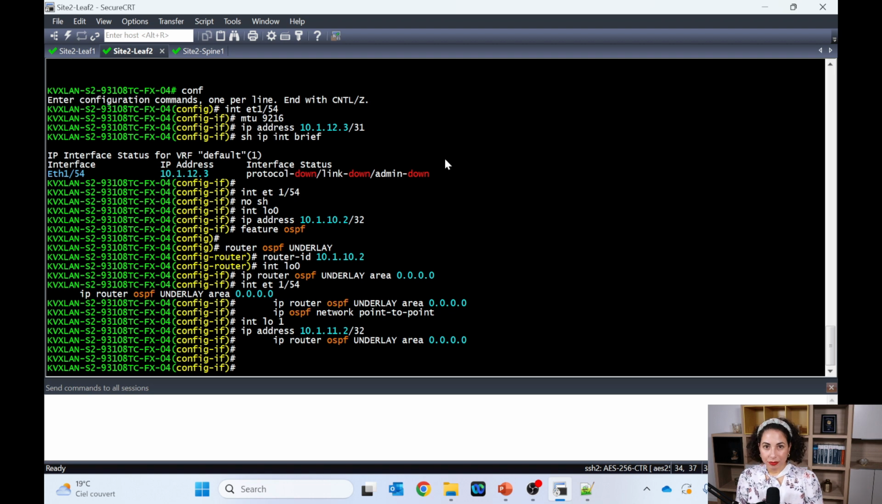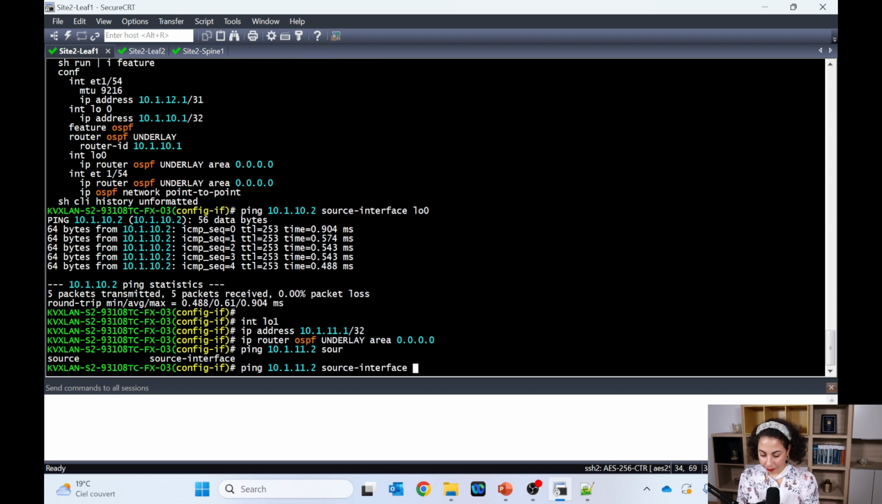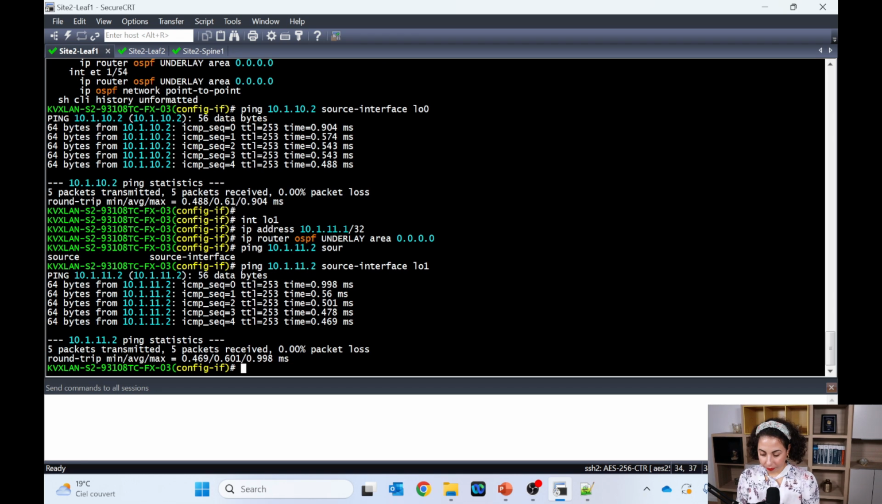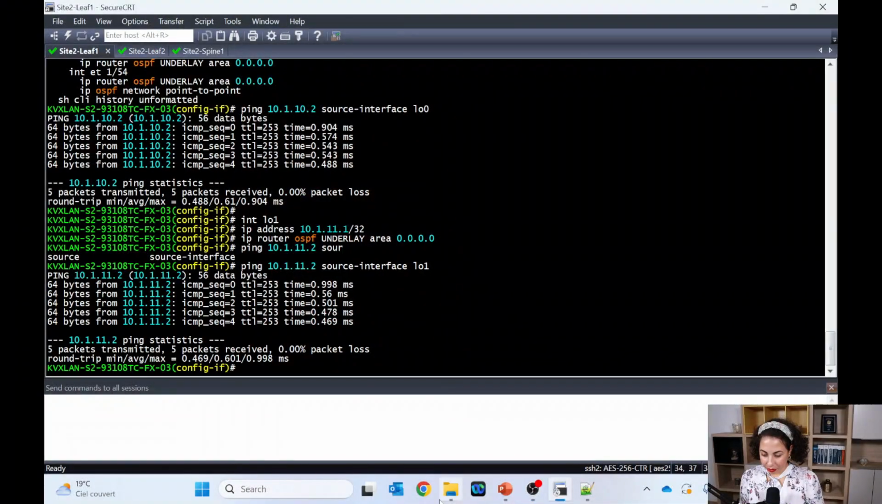Now, same kind of basic check. Let's validate that we can ping the loopback 1 of leaf 2 from the loopback 1 of leaf 1. And the ping works. So that's great. It means that now we can move to the last step of the configuration of the underlay, which is configuring PIM. First things first, we need to enable the PIM feature on all our 3 devices. So let's do this.